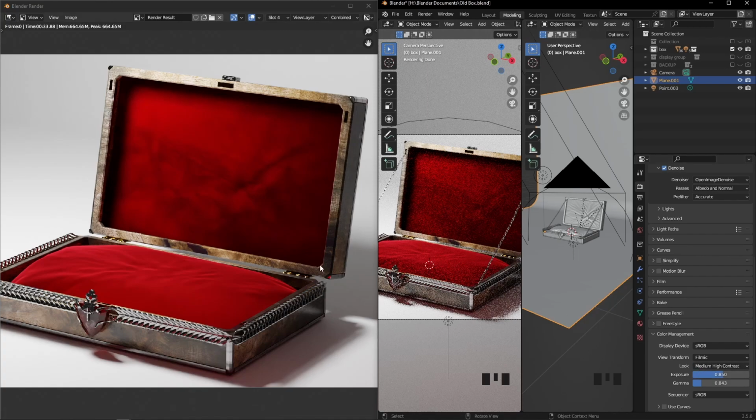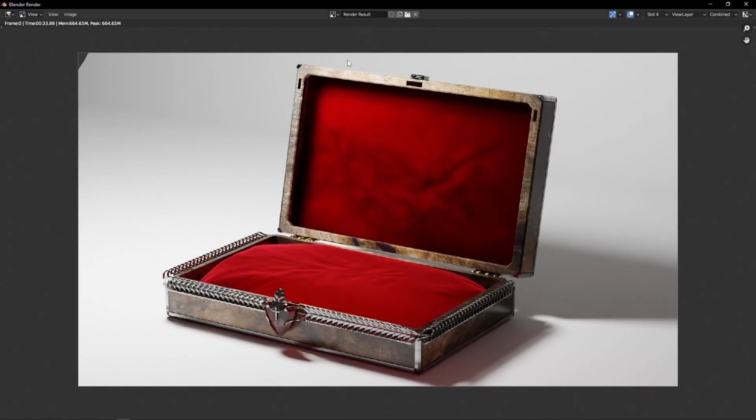So I like that exposure level, and medium high contrast looks good. You can always go higher, but as soon as you start going a little bit higher, it gets a bit too dark and a bit too saturated, and it starts to look a little bit fake. I found medium high contrast to be quite good. So let's actually go back to our render view.